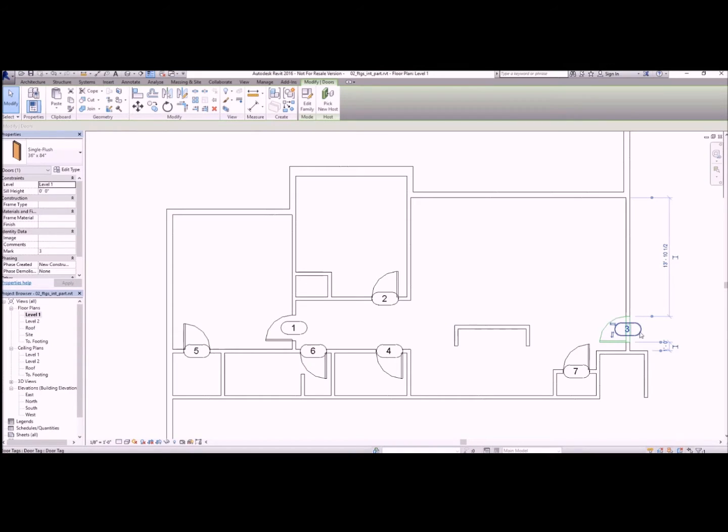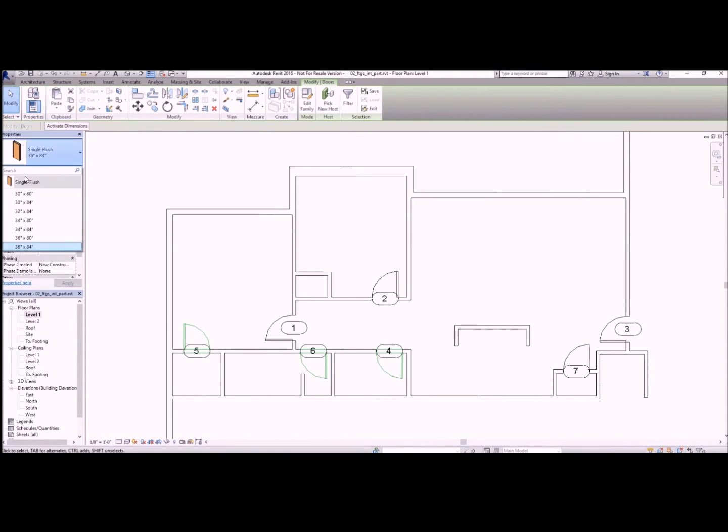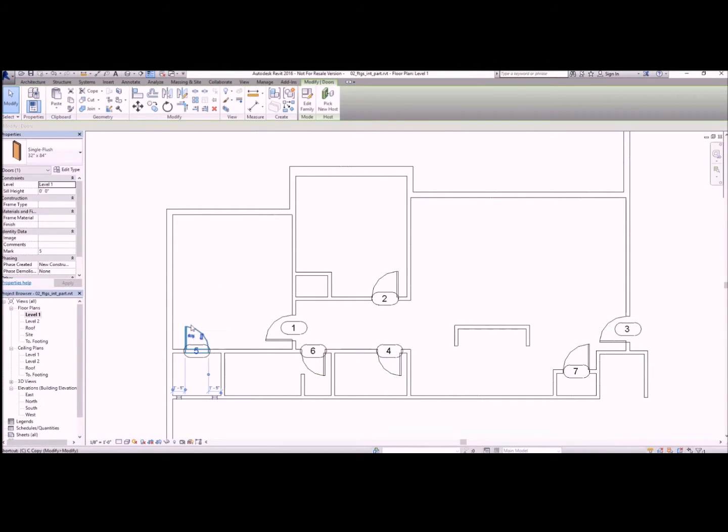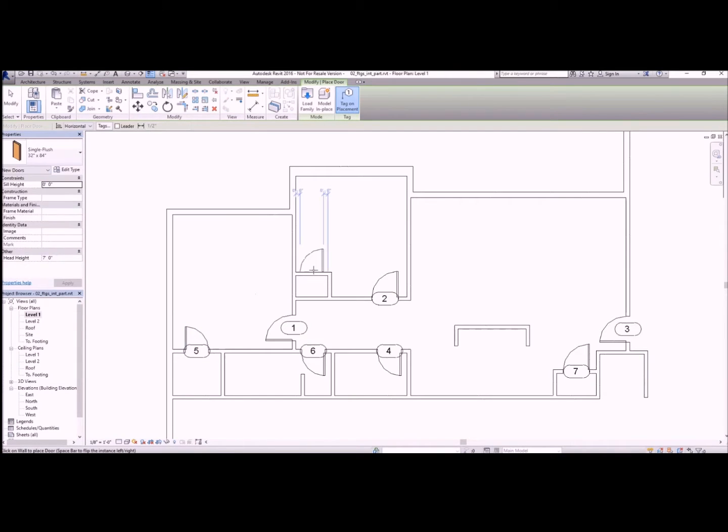It automatically tagged the door, but we can always change the door number. If you don't like the door type, if you want a different size, you can always change it. You could select them, change them to different type. So it's a very smart way of working. You could always make changes later. You're not locked down once you put these things in. You could always add more.